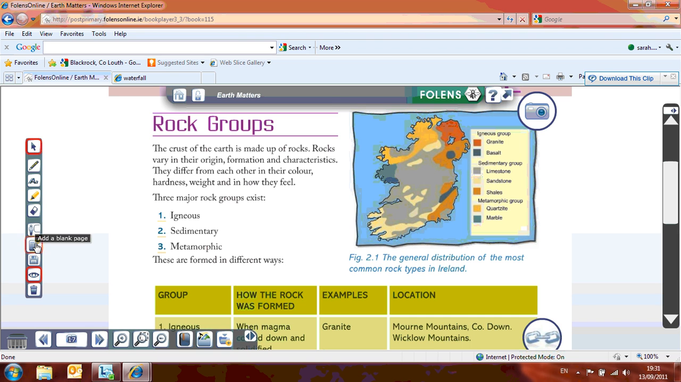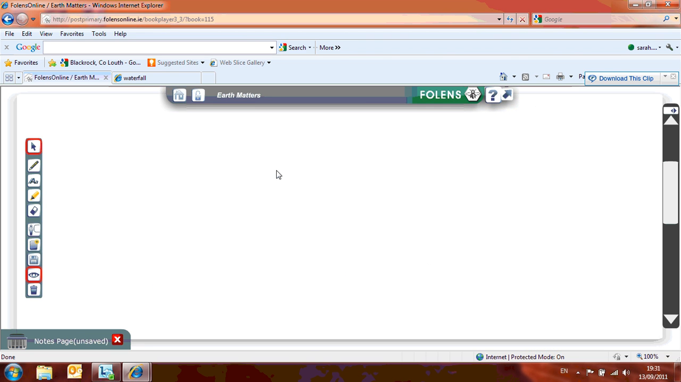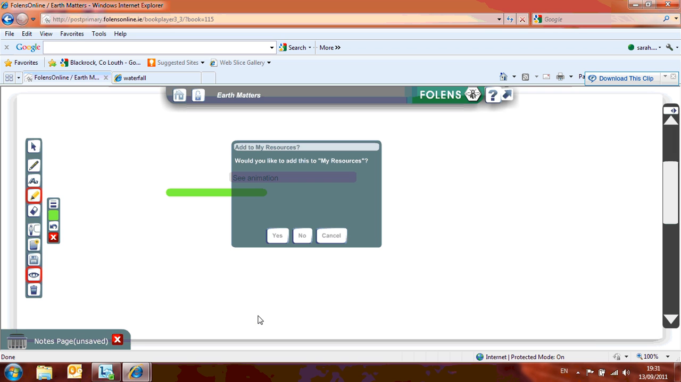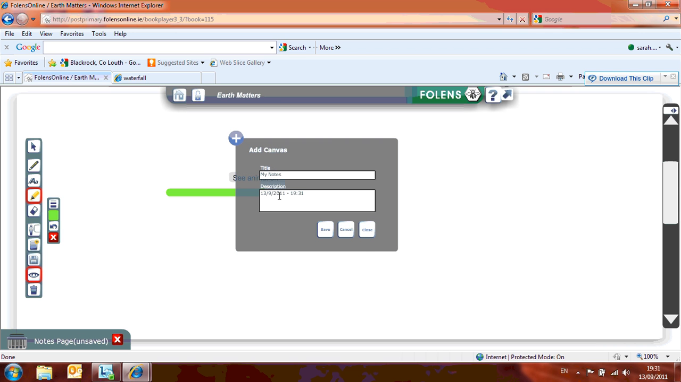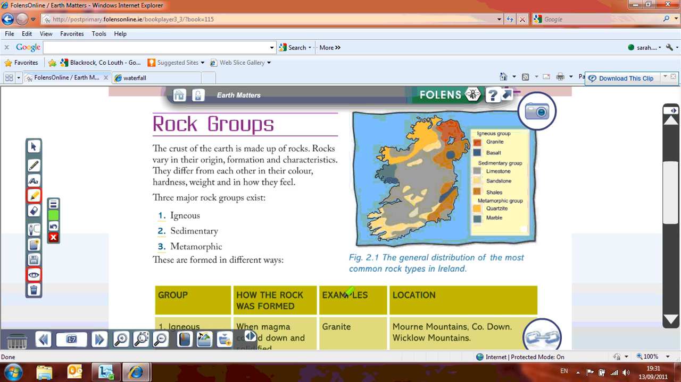You can also add a blank page to that section of the chapter. So here you can add text. So we'll say C animation. You can highlight, you can add whatever you want here. Now to close it, you click X, and it will say, do you want to add this to my resources? Now I'll explain what my resources is in a little bit. If you want to keep it, you can click yes. If you don't, you click no. I'll click yes, and it will say my notes. It will give you the date and the time, and you just click save, and it will be saved to your resources.